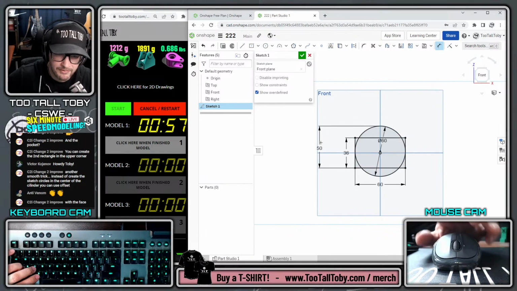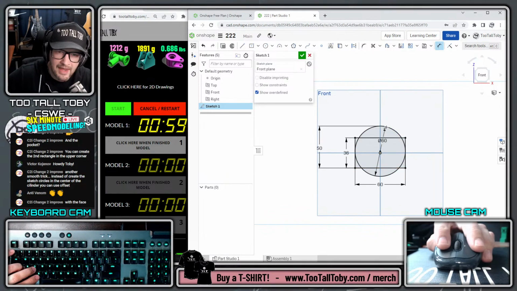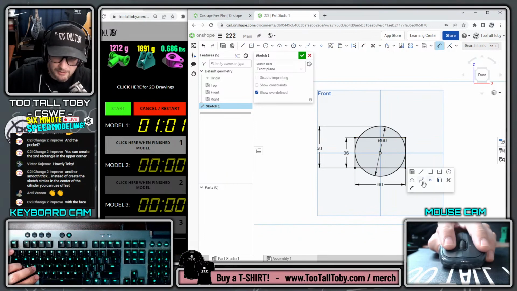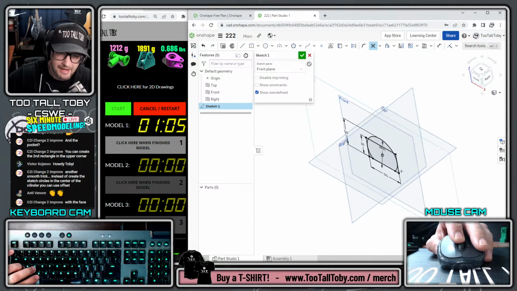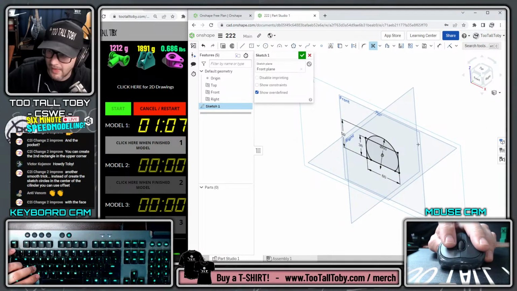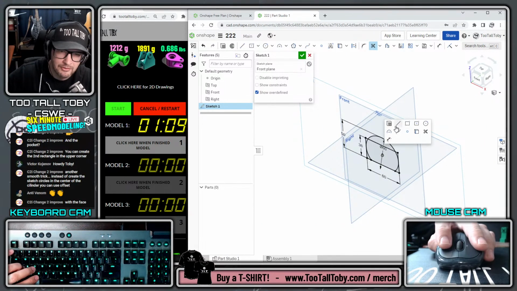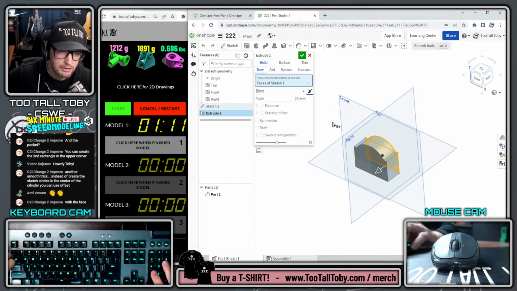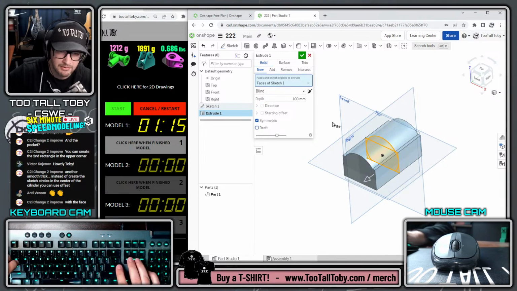And that's going to be 50. Okay. And then I could either leave that like it is or I could trim it. I think I'm just going to trim just this section here, because if I just trim that, Onshape will automatically pick up on that outside perimeter and let me use that for the majority of the extrusion. So the majority of the extrusion here is going to go to 100 millimeters and it's going to be symmetric.